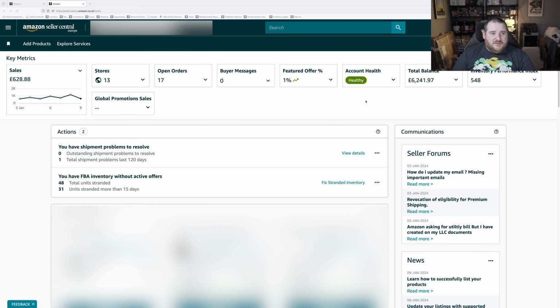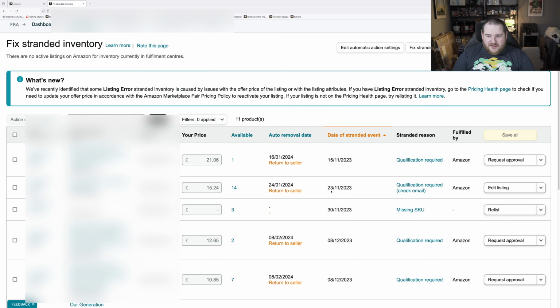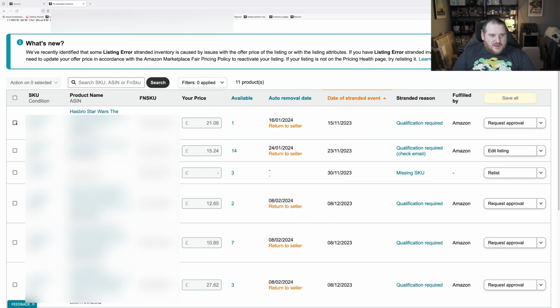The first thing you want to do is, if you've got stranded inventory on your dashboard, you should have something like here where it says your FBA inventory without active offers, and you can click on the fix stranded inventory button. And if you do that, you just want to go down to the listing that is stranded, click ticket, and on the action drop down on the top left hand side here, just click on one click relist, and then that should hopefully fix it within a few hours, 24 hours at most.